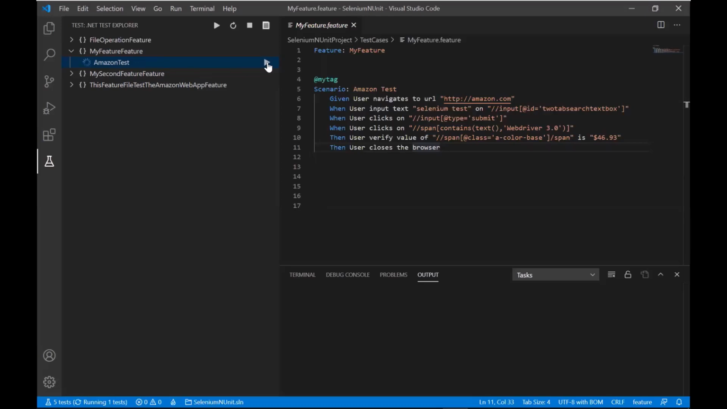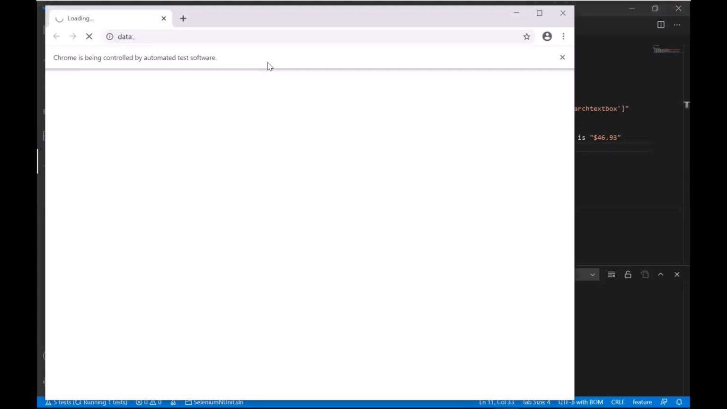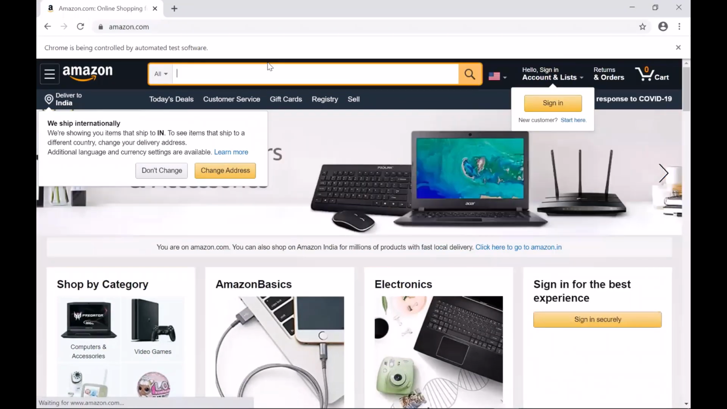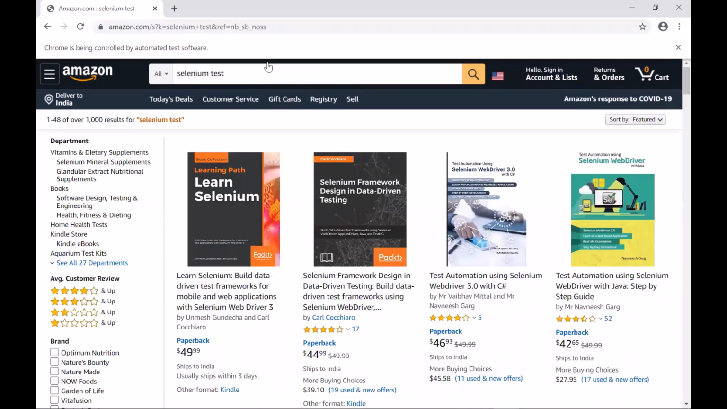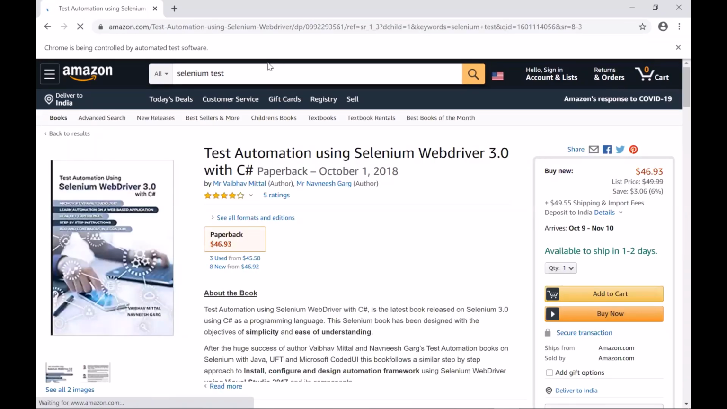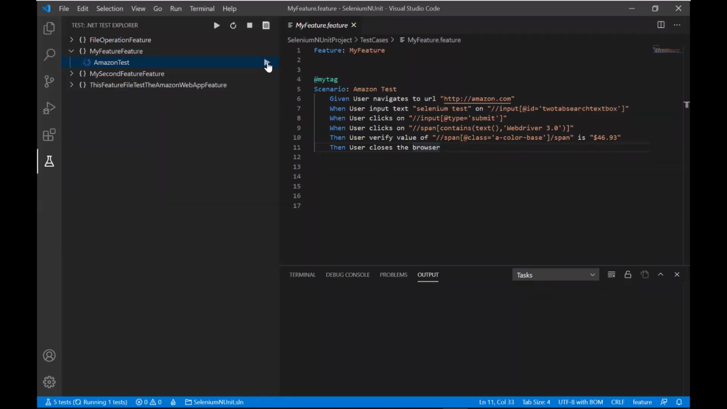Now let's run this test. So I have clicked on the Run icon and execution has started. This will go to Amazon.com and then select the book, and after that it verifies the price of the book. As you can see, execution has been done and we are getting the test status as passed.